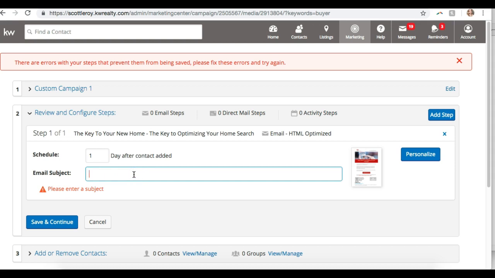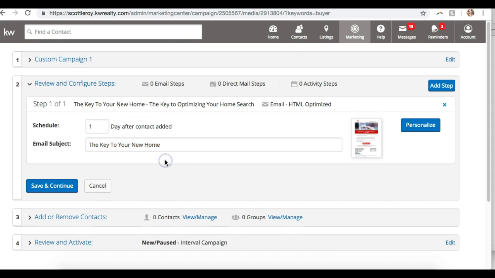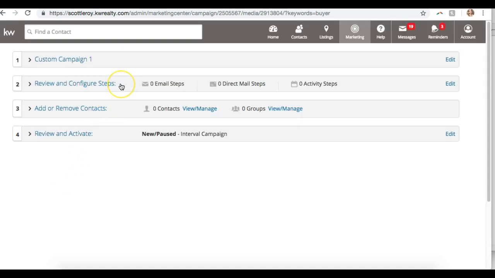Oops, I also need to add an email subject. So let me see, this one was called The Key to Your New Home. I'll probably just use this. You can type in whatever you'd like. I usually just use what they have in for the title of the piece. So now I can click Save and Continue, and I've added in my steps. Step 3, of course, you can add or remove contacts.